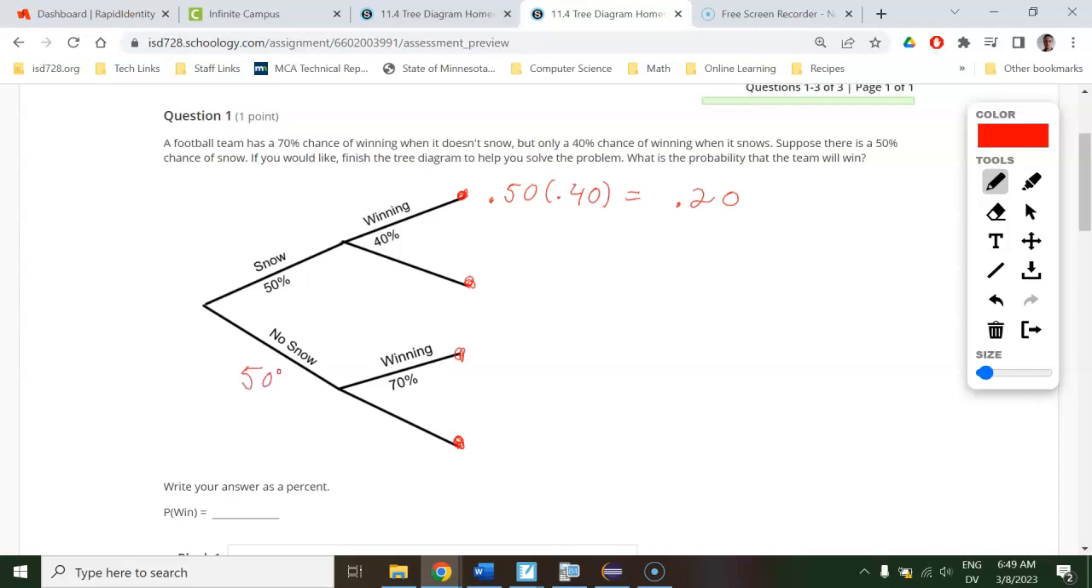All right, so if we fill this in, this is 50% no snow. You know, if it snowed 50% of the time, then it didn't snow the other 50%. So this winning dot is just 50% times 70%, and that gets you 35% of the overall probabilities, of the 100% probabilities, right? And so then from here, we're basically done.